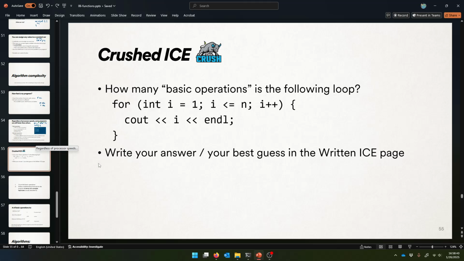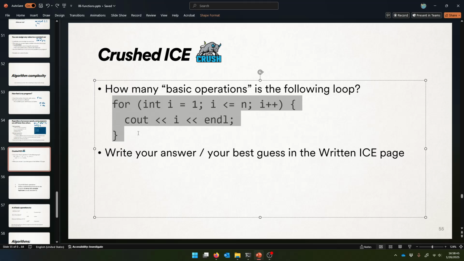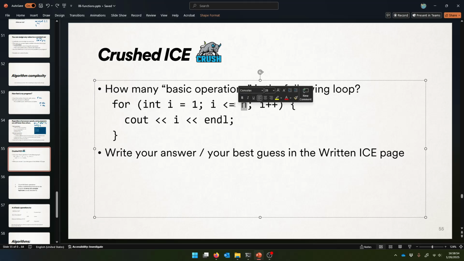I'm going to go back to the slide once I explain this, so you can pause it there and look and remember. But here's a loop. How many basic operations is this loop? All right. You don't know how big n is. You know what i is going to range between, but you have no clue what n is. So your answer needs to involve n, is my hint. All right, but try it.